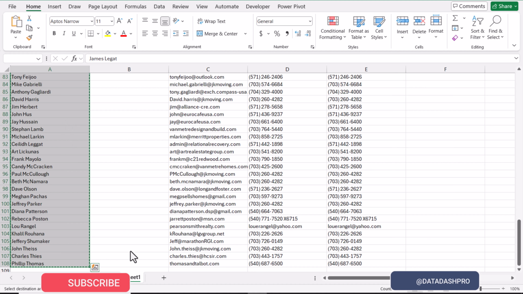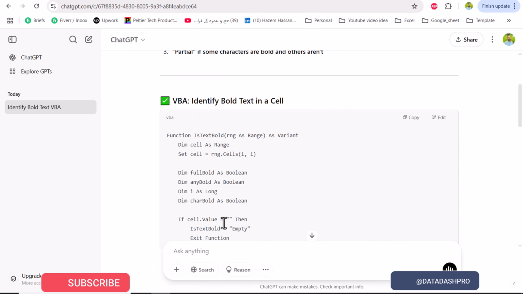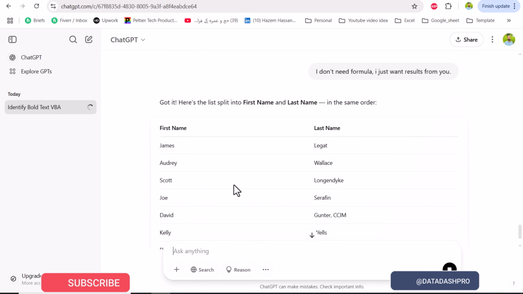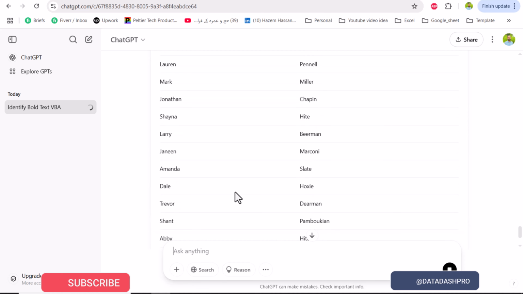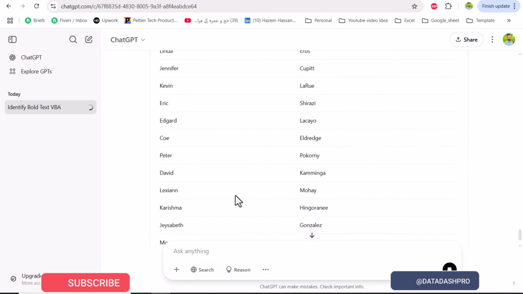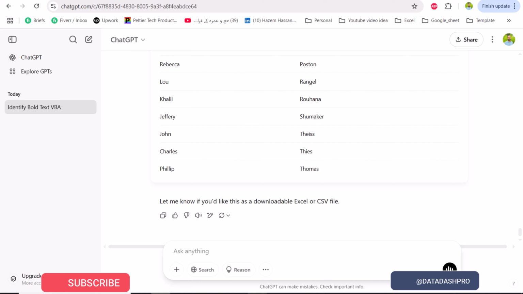Now what I need to do, I will copy all of the names for now. Hit Ctrl C, go to ChatGPT, and I will ask them. So now it has automatically split all of the first names and last names, and once the processing is done, we will simply copy this data. Now the data is ready, but before copy pasting, I will show you a quick safety check.